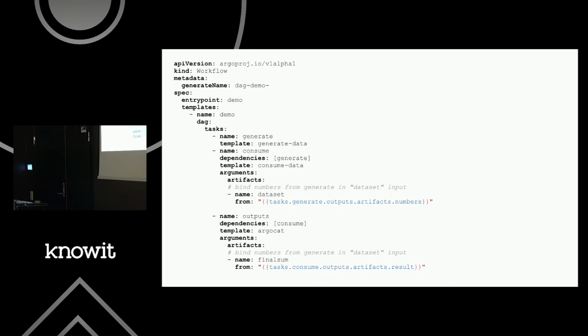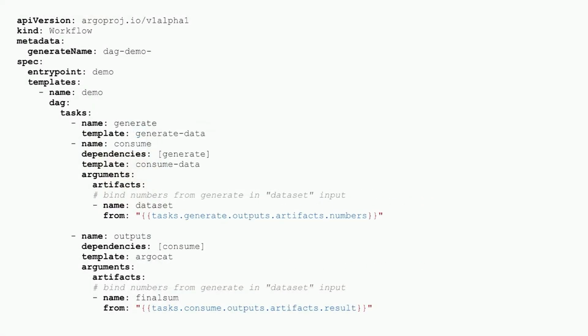So that's basically what sort of resource this is. This is the definition of a workflow. It has a generate name, which basically means that the tasks will be prefixed with this dag-demo. This is where it starts, and this is the DAG itself. The directed acyclic graph starts here.